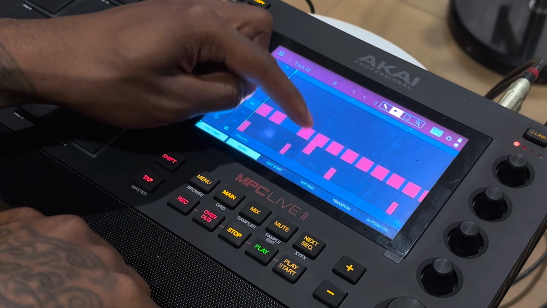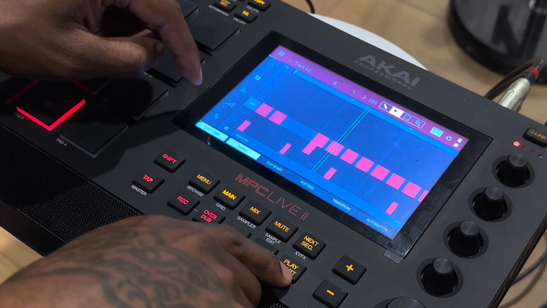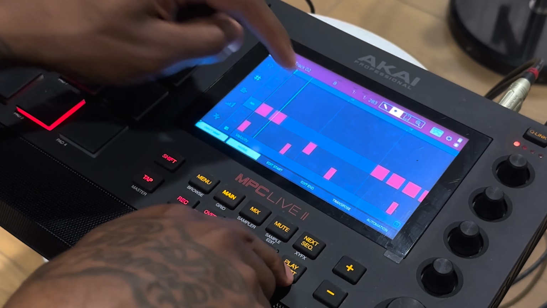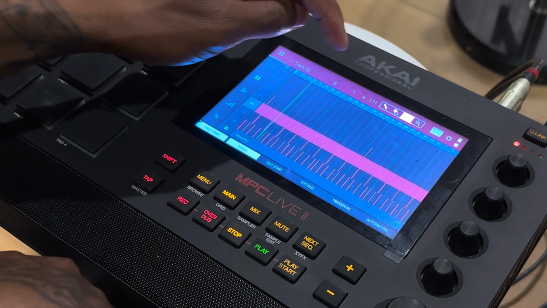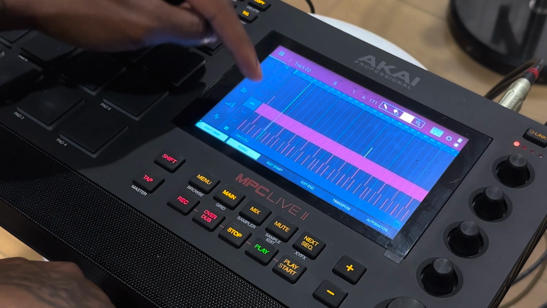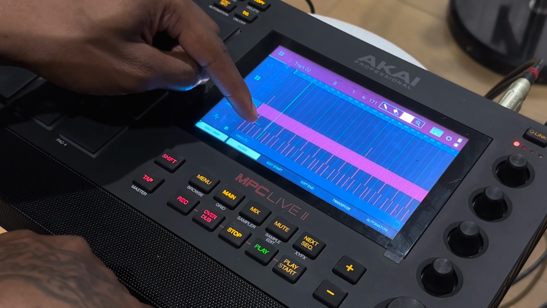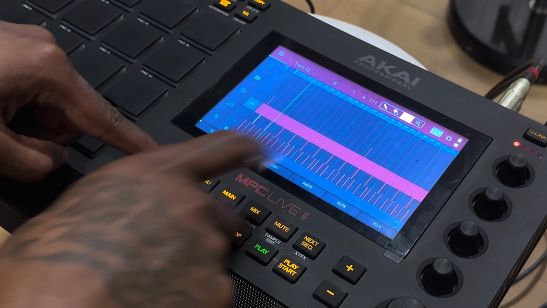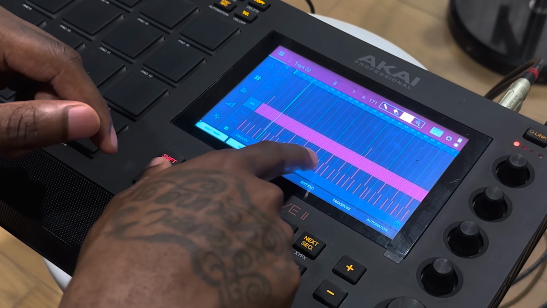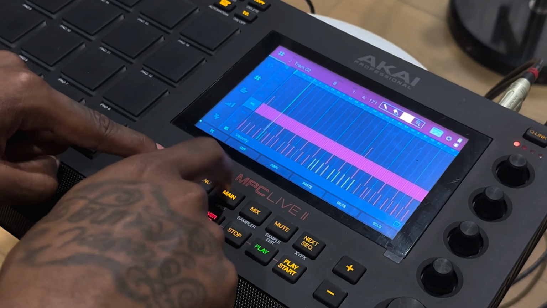The first one is pretty simple. You could just click on a note and you could just erase it just like that. My second option that I personally use a lot, I just use the select tool and just highlight what I want to be deleted. Let's say I want to delete that clap right there, and then I just cut it. Or let's say I want to erase a couple of kicks right here. I could just highlight it and delete it.